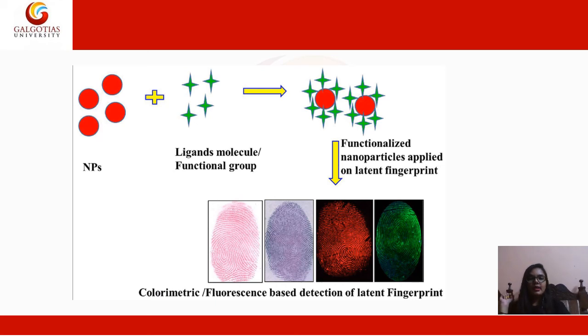In this example, we have the nanoparticles and we added the ligand molecule or the functional molecule. So these are functionalized nanoparticles that we are using on the latent fingerprint for the development of the print. As you can see over there, it is a colorimetric and fluorescence based detection of latent fingerprint. It develops like this when we are observing it under the microscope or even UV. See, it has clear details which you might not get using the normal powder. So yes, it gives an enhanced fingerprint.